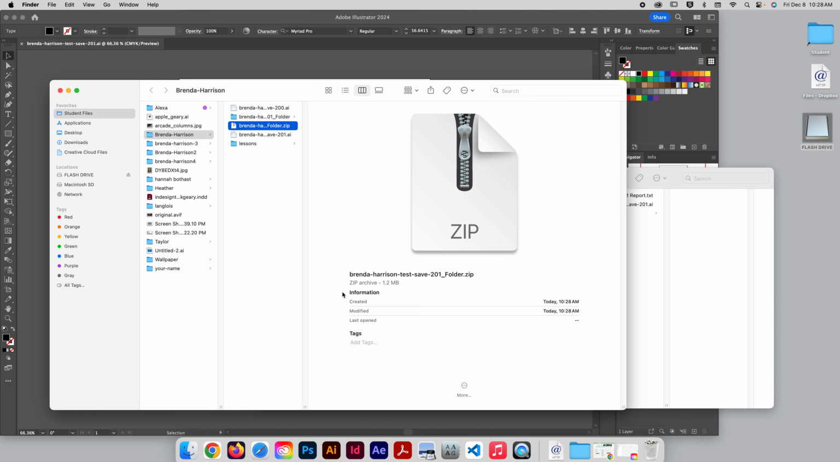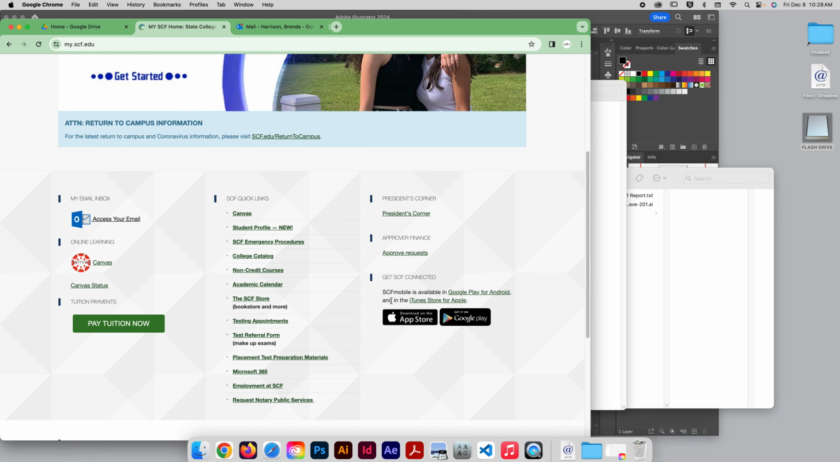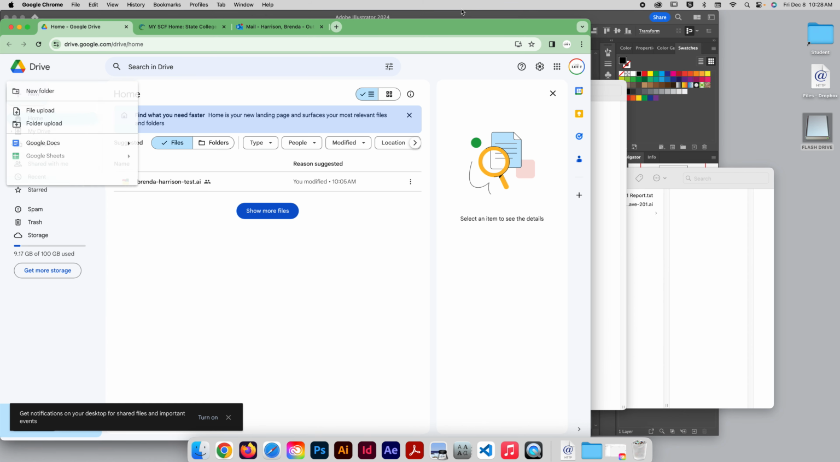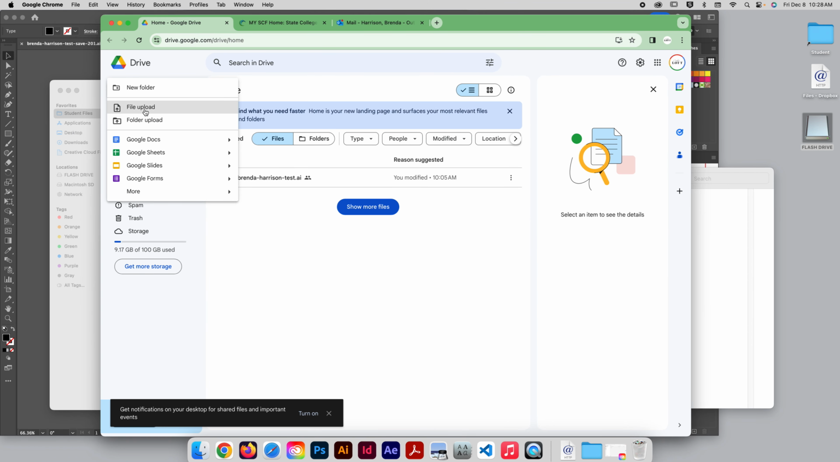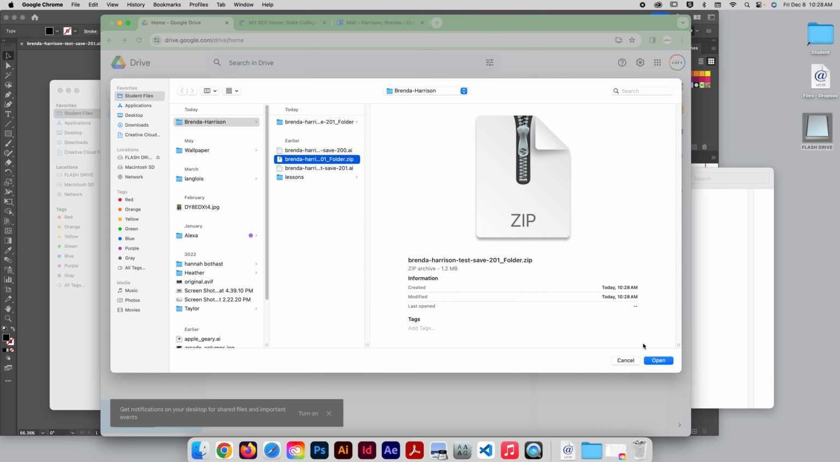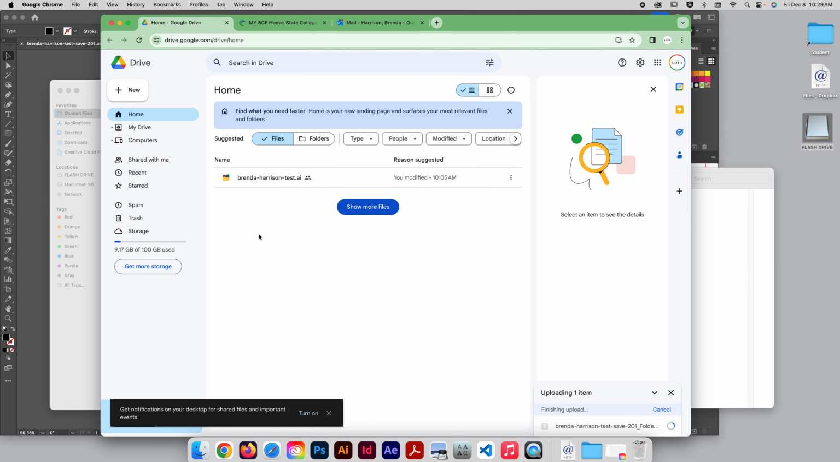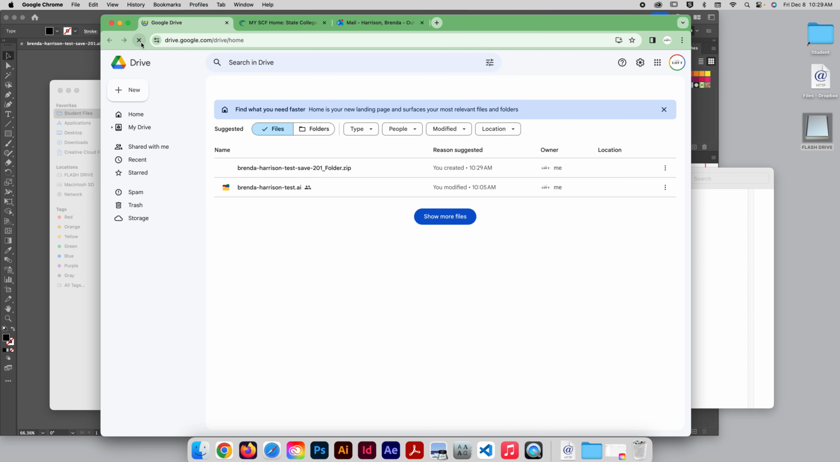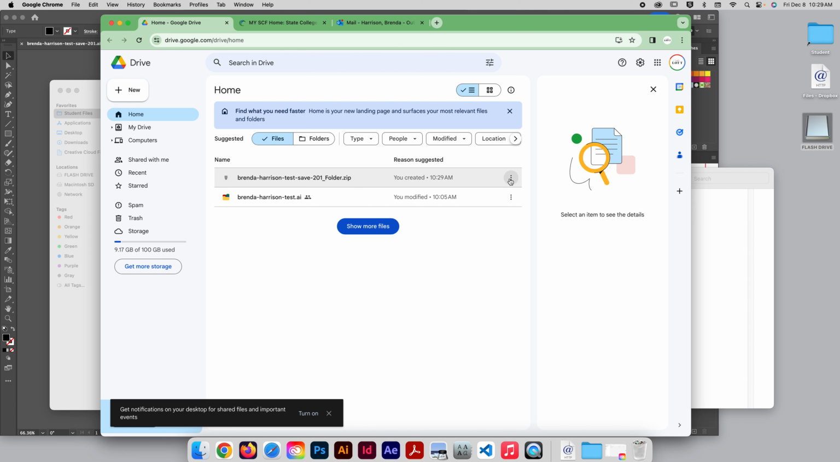So now let's go look at our other two options, the Google Cloud and your Google Drive and your OneDrive. So I'm logged into my Google right here. I can go File, I can go New, File upload. I can find the zipped folder. I can hit open. It's going to upload it. I hit refresh a lot to get it to showcase.